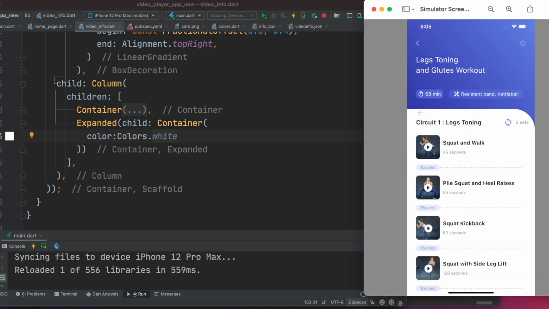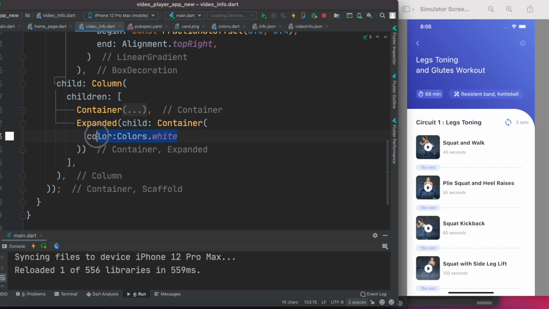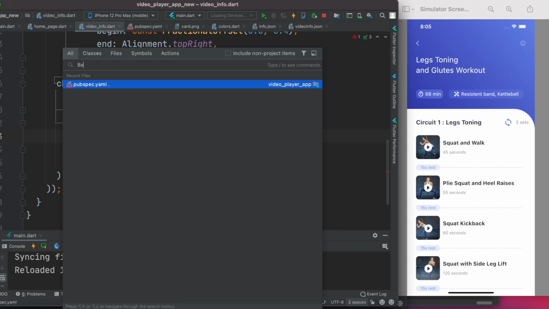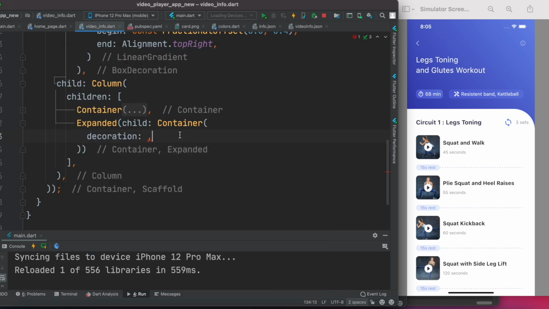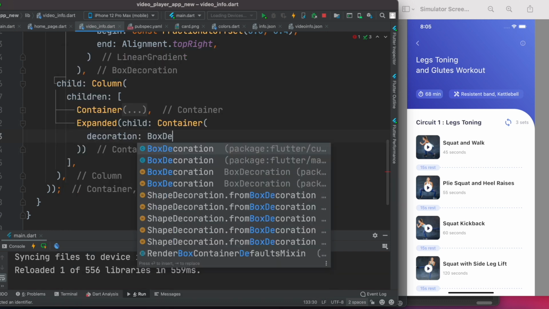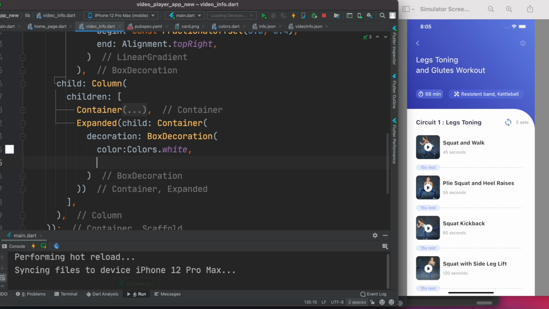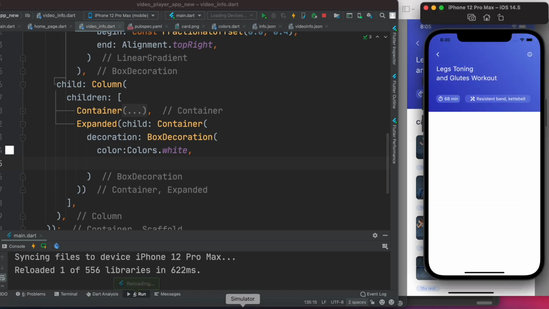Now we want to make this border over here, so we need to use the decoration property. We do BoxDecoration, and we do color, Colors.white. Perfect. Let's save it and we are good.